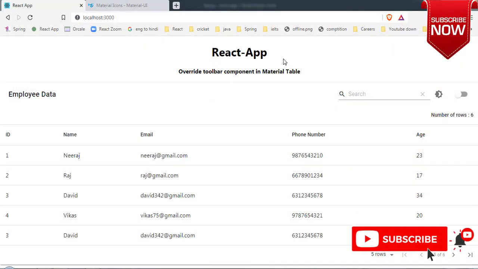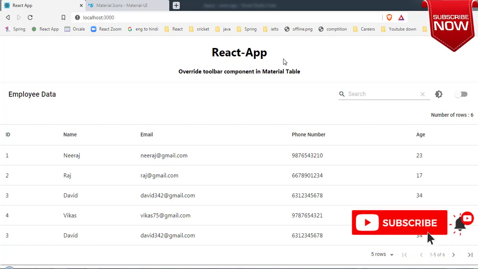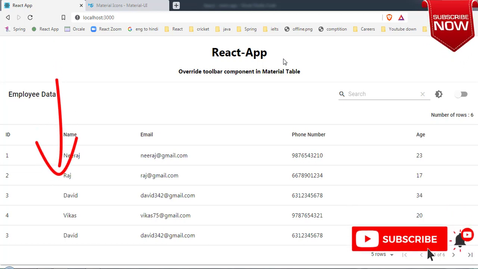Okay guys, so in this video we have seen how to add your own custom content and how to override the toolbar component. You can get the download link of this code in the description of this video.